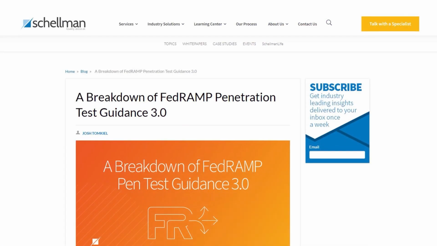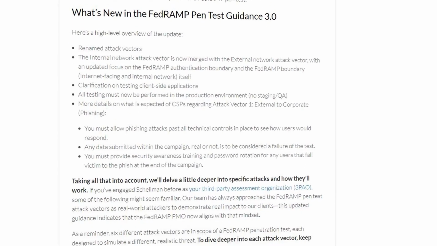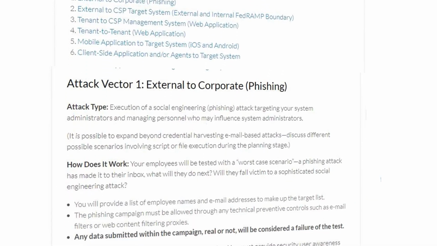In addition, the FedRAMP guidance lays out 6 different attack vectors that need to be covered in a penetration test for a FedRAMP assessment. I'm not going to cover all of those in detail. I'll point you towards our website where we've got very rich information that talks about the 6 different attack vectors.